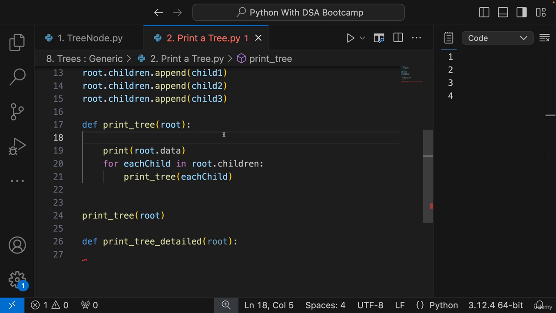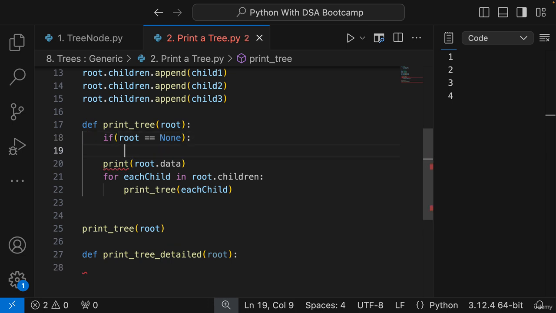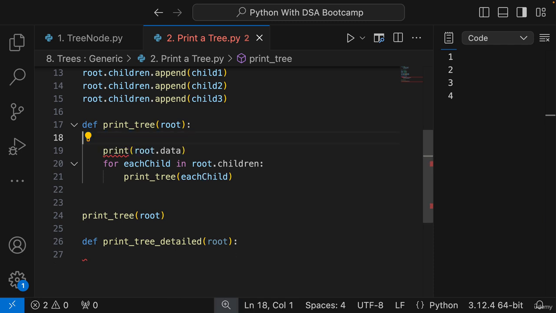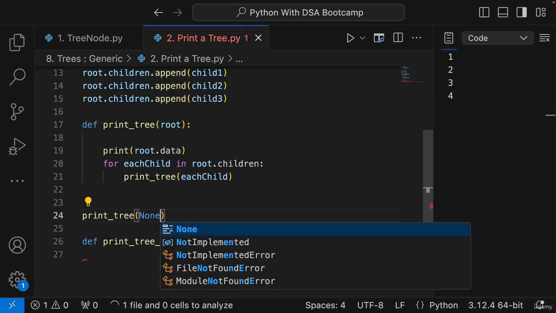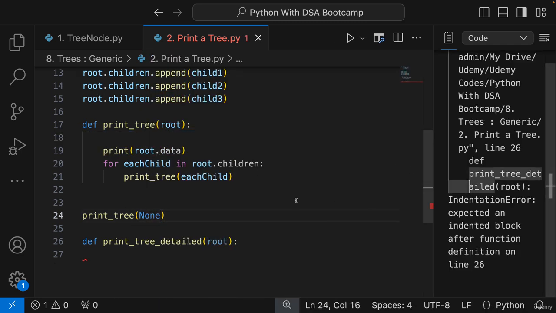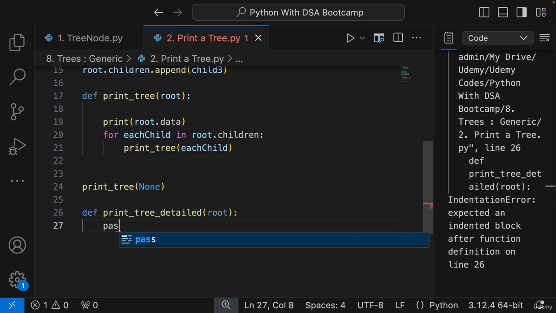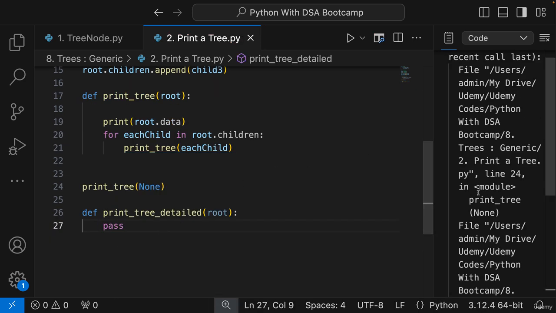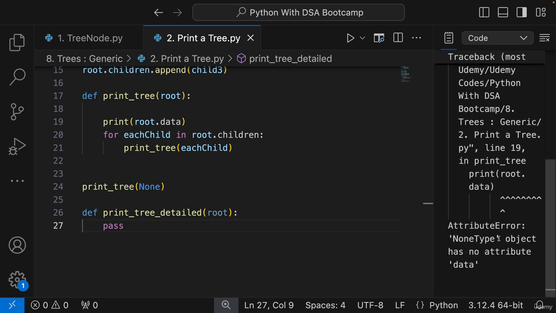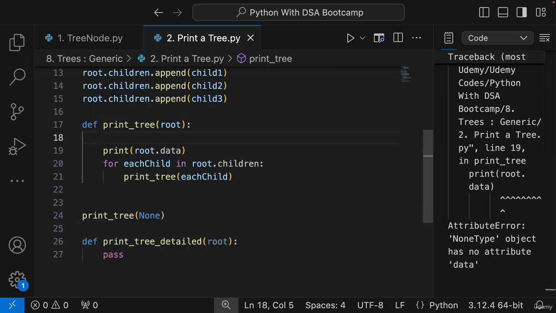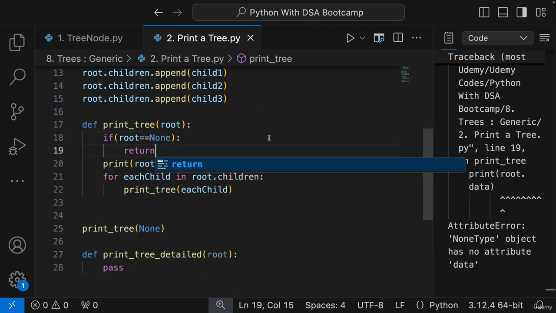But I still have to make sure that if someone sends me a root which is None, then I cannot make an error like this. So let me actually show you the error. Someone sent me just an empty tree. Let me write pass here for the timing. Yeah, we know this error, right? It's saying that, hey, NoneType object has no attribute data. So this is actually an edge case, where if your tree is empty, then please just return.